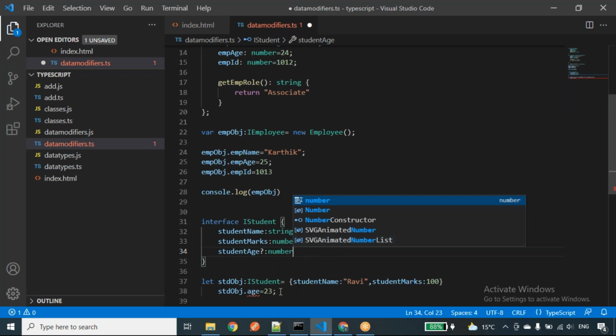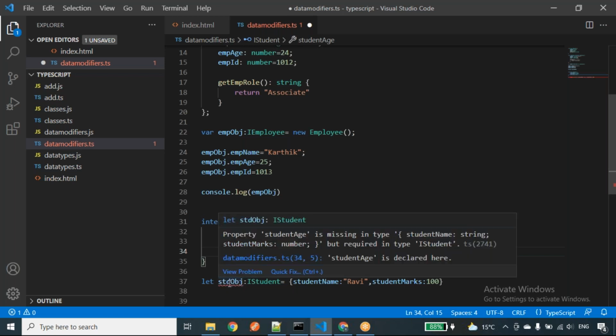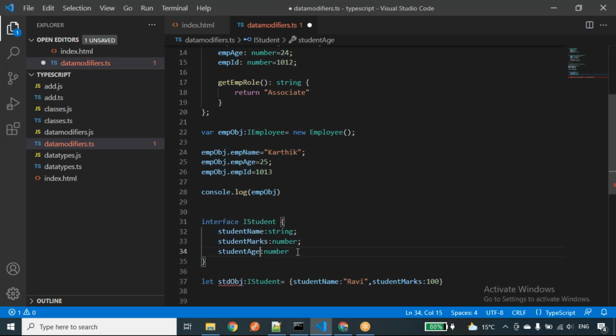Here we can see that even though I have not added the student age property to this student object, we still don't see any error, because I have made it optional by denoting it with a question mark. For example, if I remove this, we will definitely get an error, because it will be expected as mandatory. So this is all about the interfaces. Next, we'll move to the data modifiers.